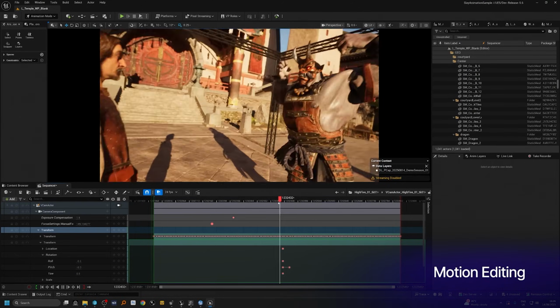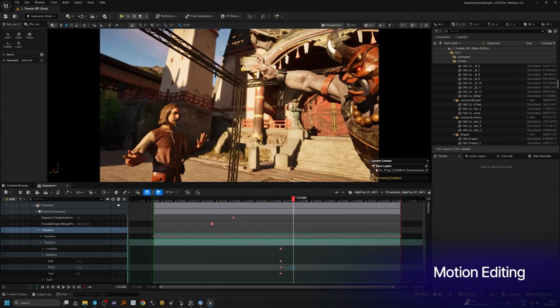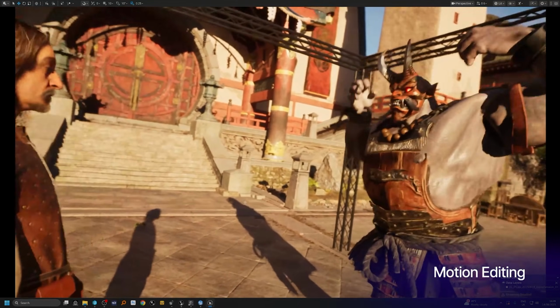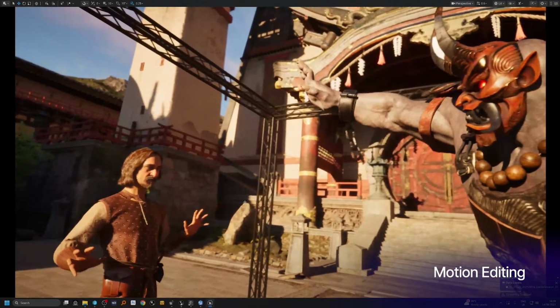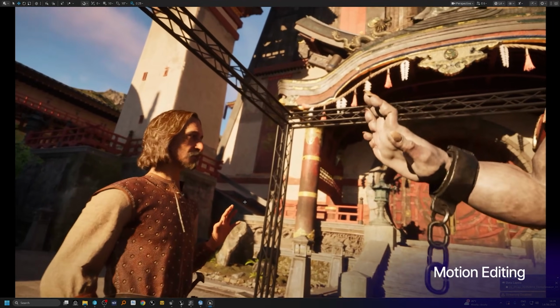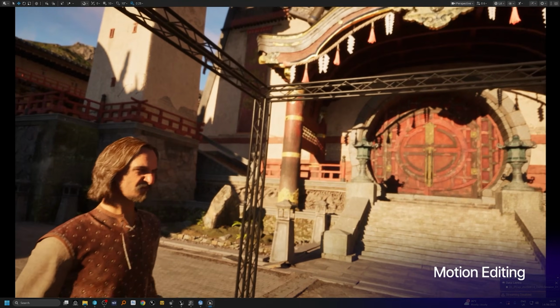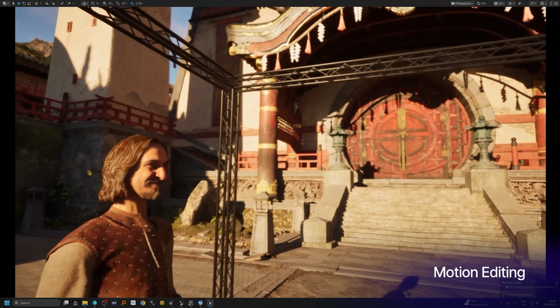So just making those changes. And then here's the final motion with better framing. And at the end, I just kind of wanted to get a bit more close up with the metahuman. So there's our motion edit section complete.